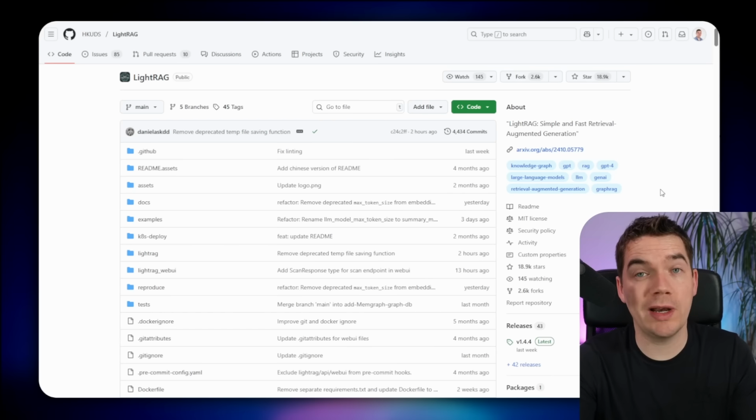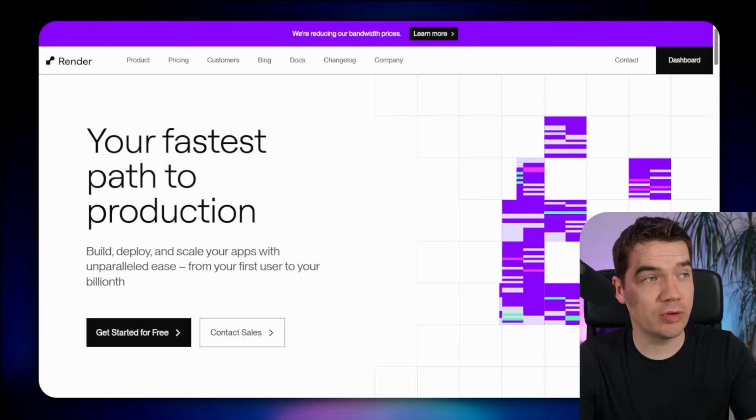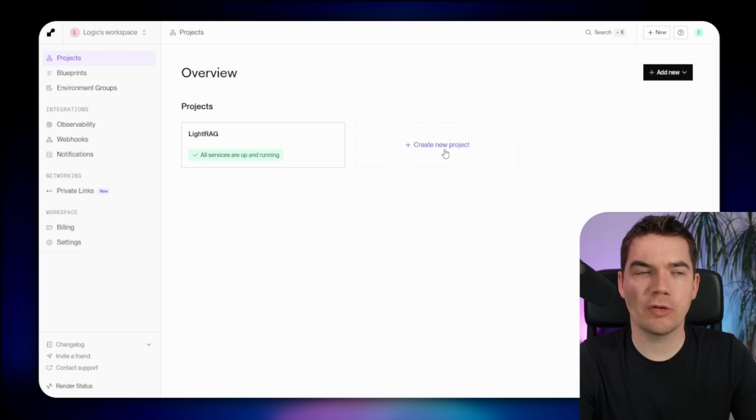So you could run this locally, or you could spin this up on a server in the cloud. There is a Docker image available, so I'm quickly going to spin this up on Render so that we can connect it into n8n. So for this, go to render.com and create an account. And once you log into your dashboard, click on Create New Project.